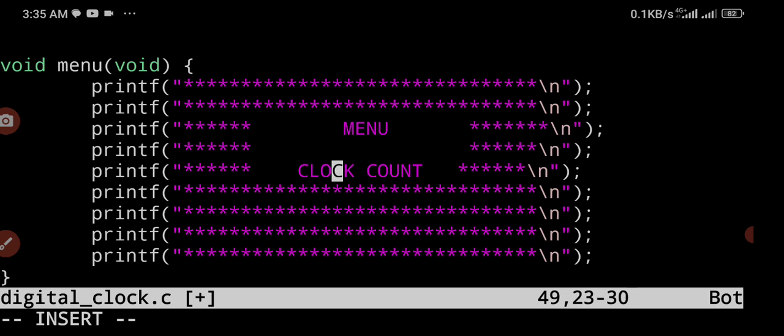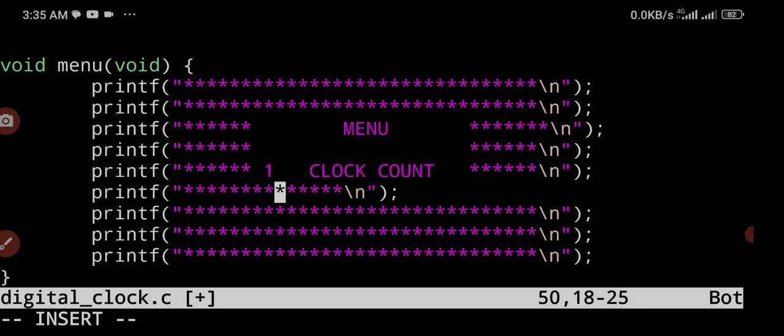All right, so I will just move this to make it look okay. Now it looks okay. So number one should be 1. If you press 1, that should be for clock count. Okay, so if you press 1, 1 will be for clock count. So I'll just clear this. So 1 will be for clock count, then here should be for 2.